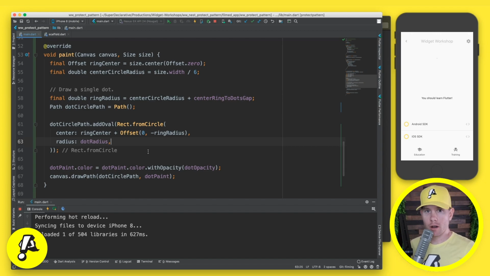With that one dot drawn, we now want to essentially do the same thing 63 more times in a ring, and that will give us our first ring. So we'll do that next.